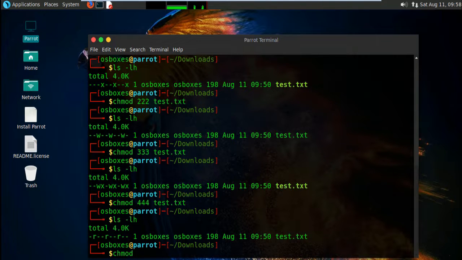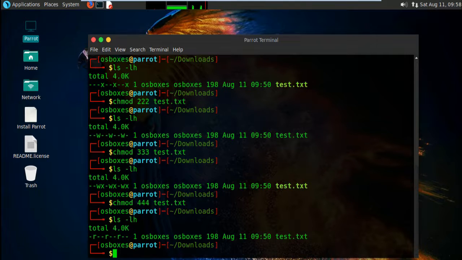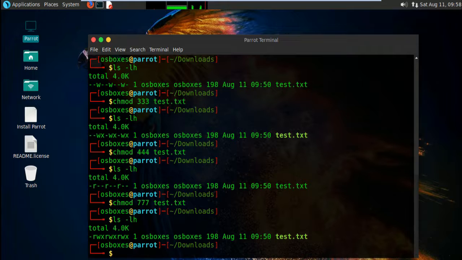Using the same logic, if I want to have all the permissions, what will I need? R is 4, X is 1, and W is 2. 4 plus 1 plus 2, that is 7. Let's do chmod 777 test.txt. Let's check the permission set now. You see read, write, execute, read, write, execute, and read, write, execute. That is how you work with permissions.